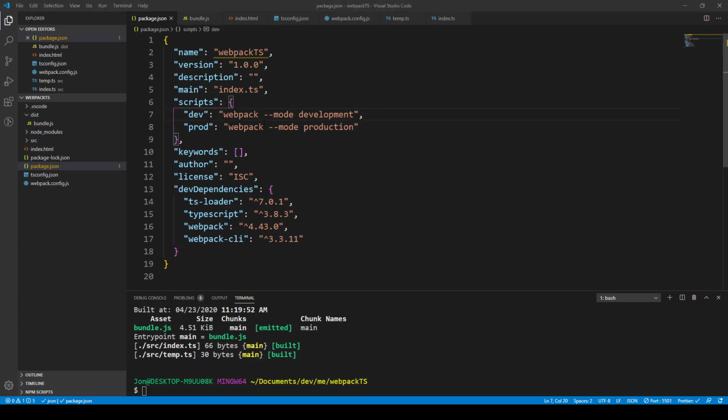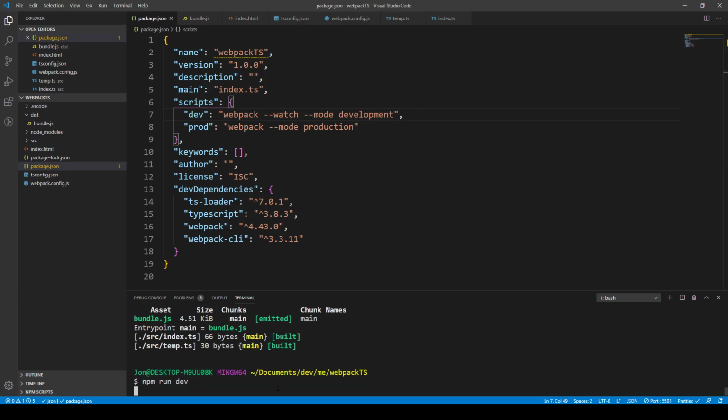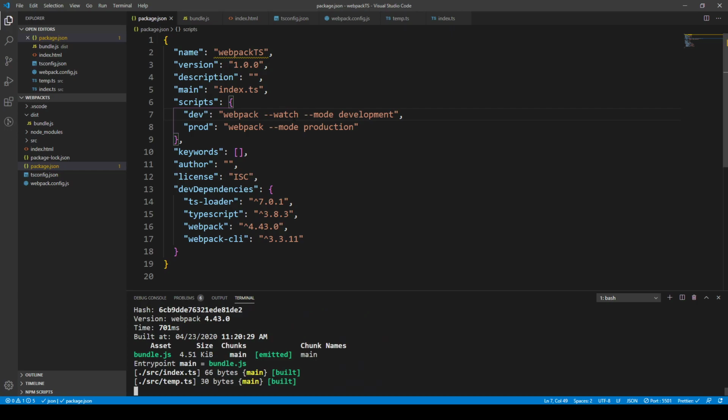One thing I did a little early in this video is I accidentally typed in the watch flag in between the mode and development, but really the watch flag should be here. What this will allow us to do is, if we run npm run dev, we can put the watch on the development mode rather than the production mode. So while we're developing, we're watching for changes in these files here.